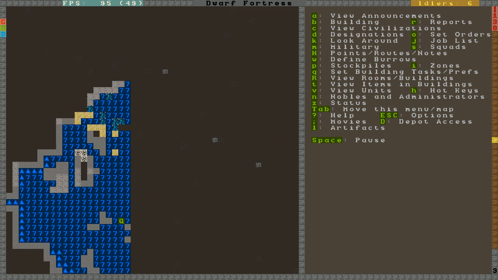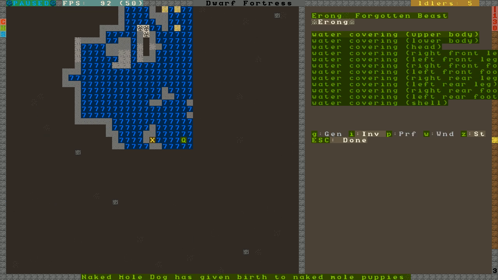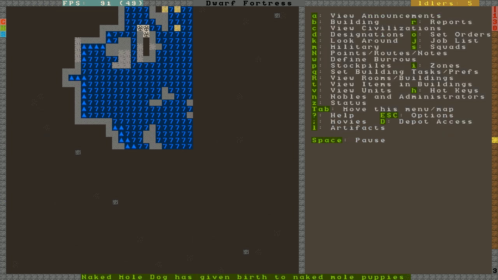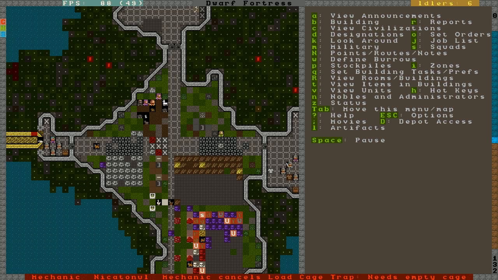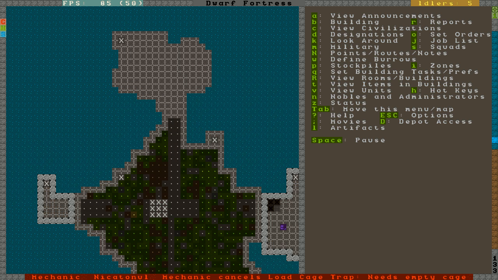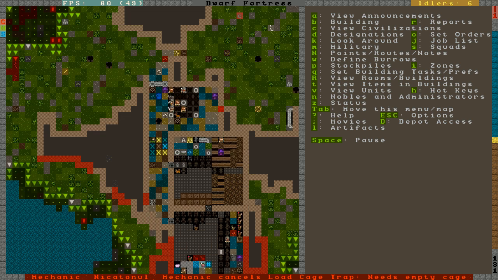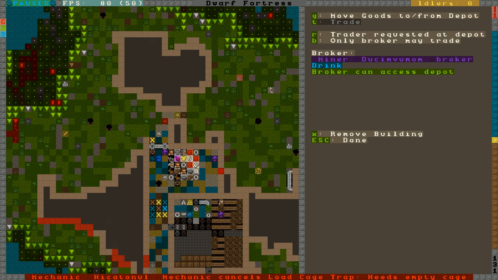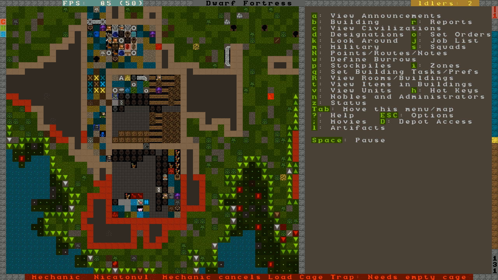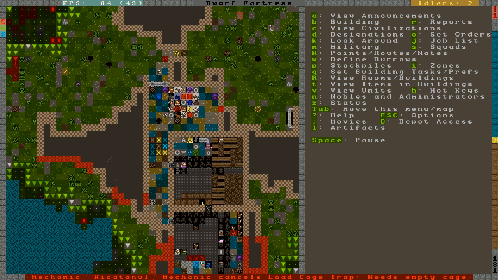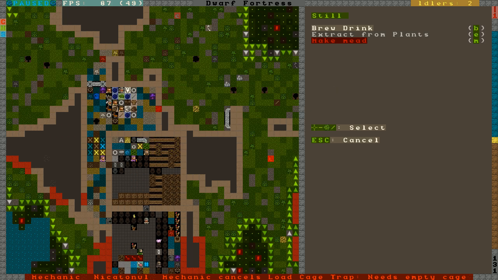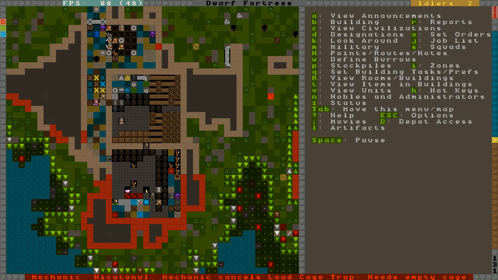Let's take a look at the forgotten beast. It's swimming. And it's gone. Okay. Also, looks like my masonry is going on just fine. They are still working, and now the trader's away, of course. Also, did I set this to brew? No, because I was out of drinks, so let's do that.